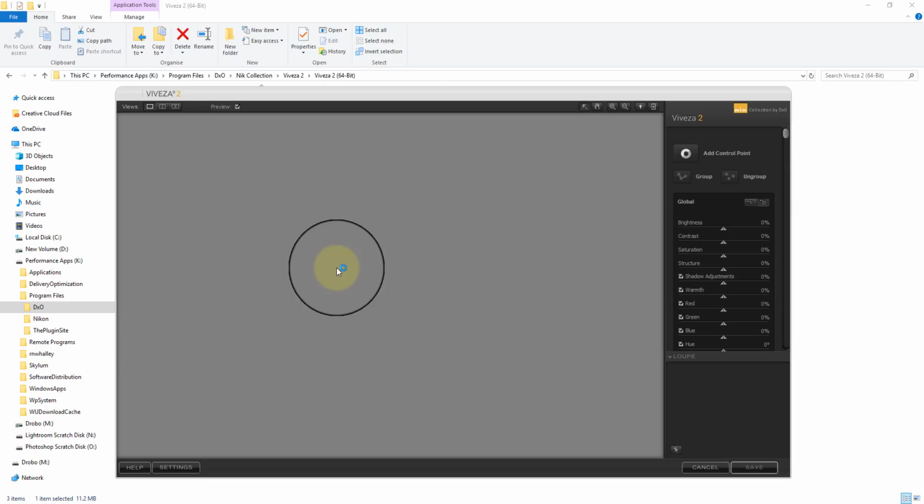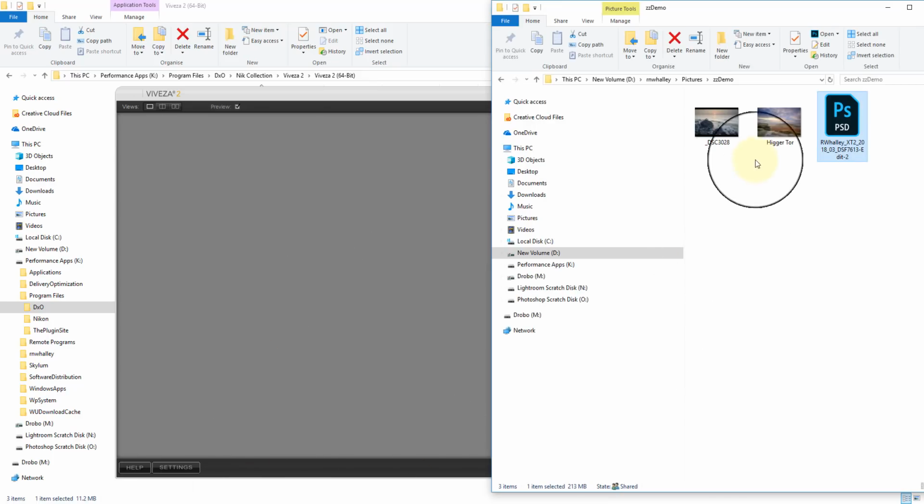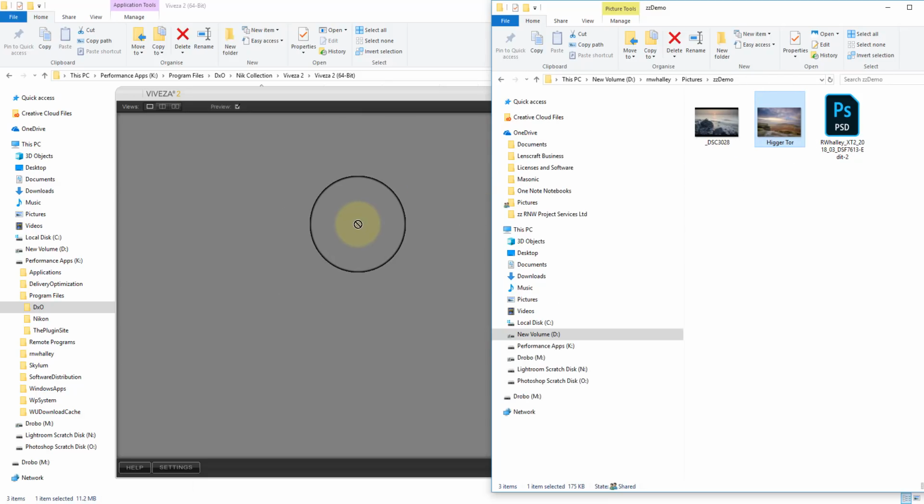So the next question is, how do you open an image file in an application that doesn't have any menu options? So you could try to drag and drop it. I've got some image files here. Let's pick up this Higator image. If we try to drag and drop onto the Viveza 2, it doesn't recognize it as a file that it can open, and it just doesn't do anything with it.